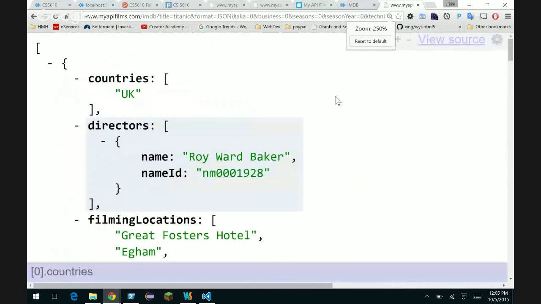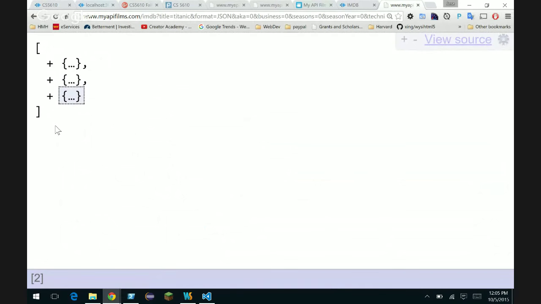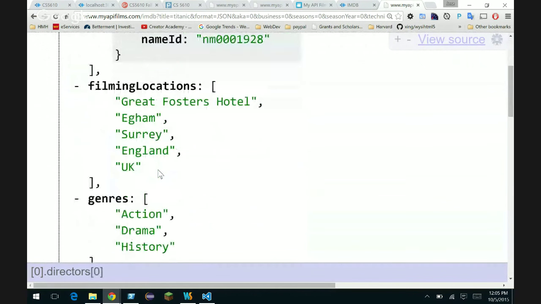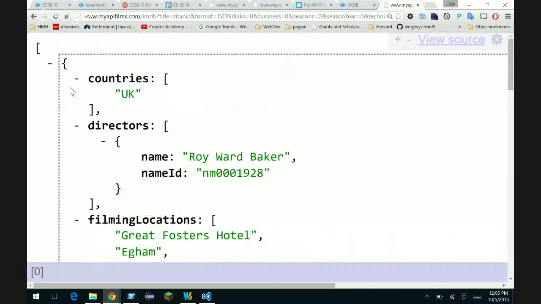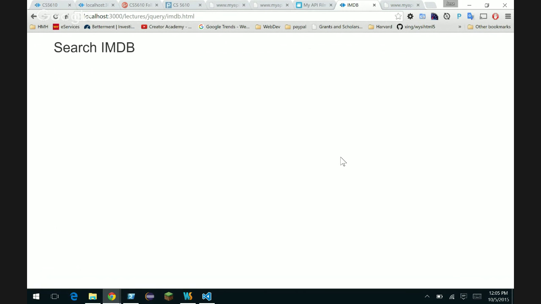And notice that it's an array, and it has 3 objects in there. There's 3 JSON objects in there, right? Each object has quite a few properties in there, like countries, directors, filming locations, genres, and so on and so forth. Okay. Anyway, so here's my search IMDb.